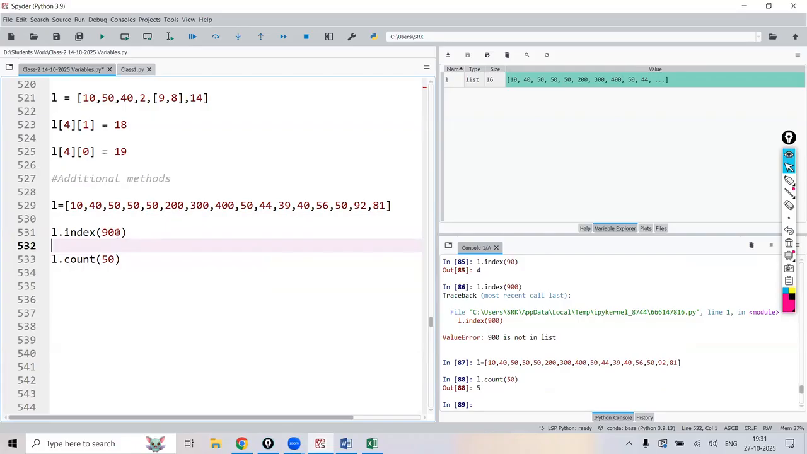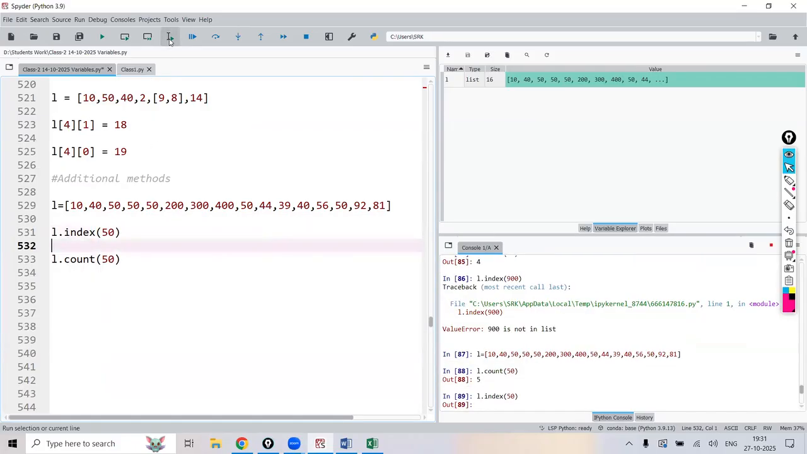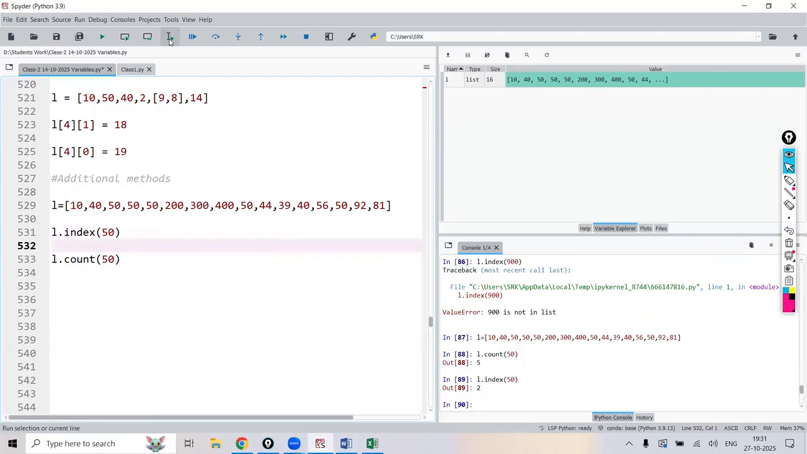Sir, but if I ask the index position of 50, as you told, 50 was repeated 5 times. But when I ask index position, it will give the first index position only. But sir, I want all the index positions of 50. Then loop. Next concept is loop. Same thing you want to repeat. One time you want, multiple times you want. Multiple means loop. Repeat the code. Same code you want to repeat multiple times: first time, second time, third time, fourth time means loop.